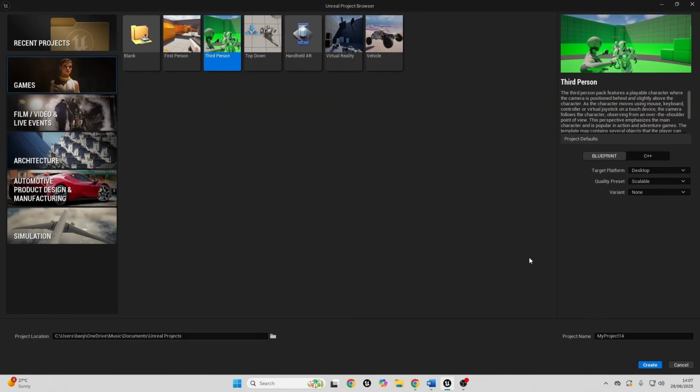Hello, to get started, I'm in the Unreal Engine project browser, and I'm going to be creating this from a blank third-person template. So I'm just in the third-person template, and I have no variants. For the project name, I'm just going to call this my bow system.